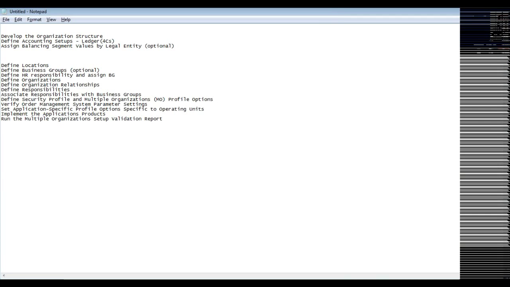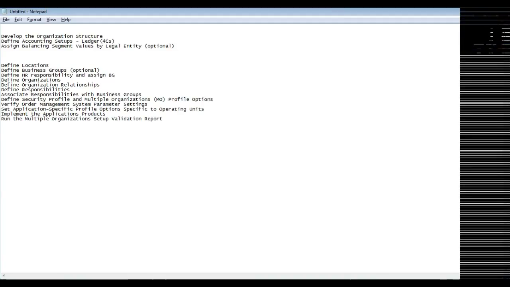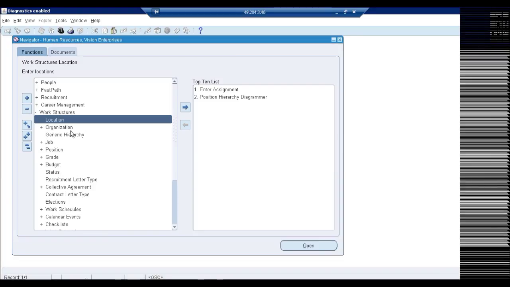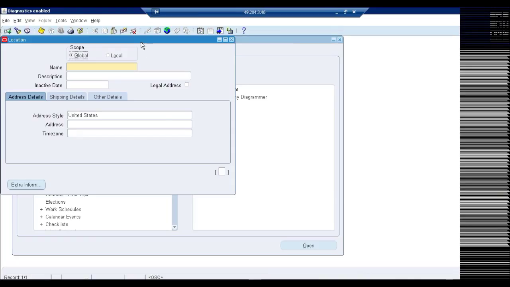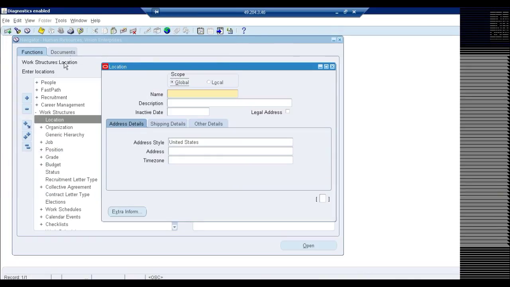The first prerequisite here is to define a location. All the organizations, be it a business group, operating unit, inventory organization, they all have a physical existence. So you need to have a location and address for all these organizations defined first. So let us define the location. We define it from human resource responsibility, work structures, location.